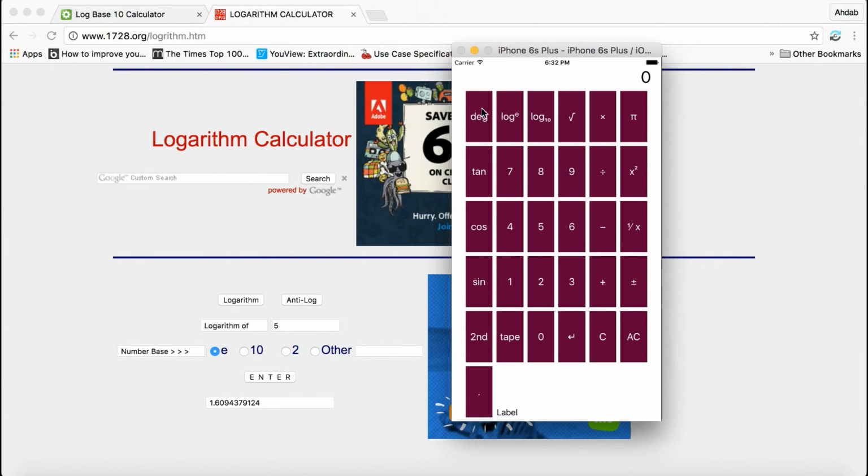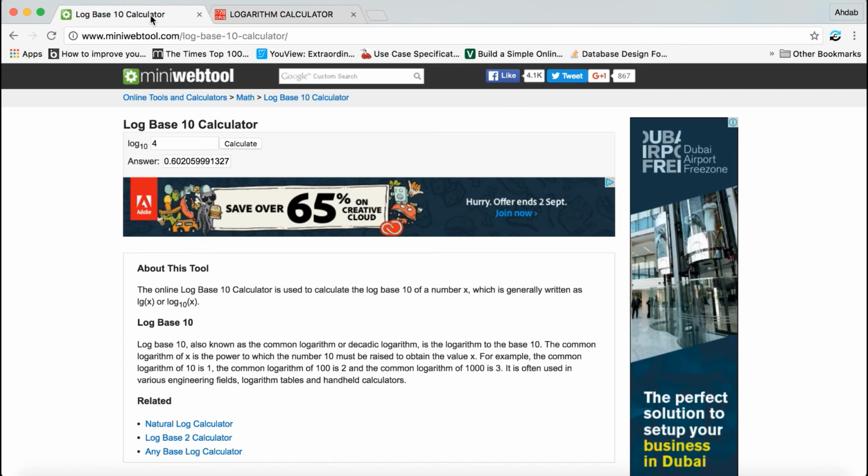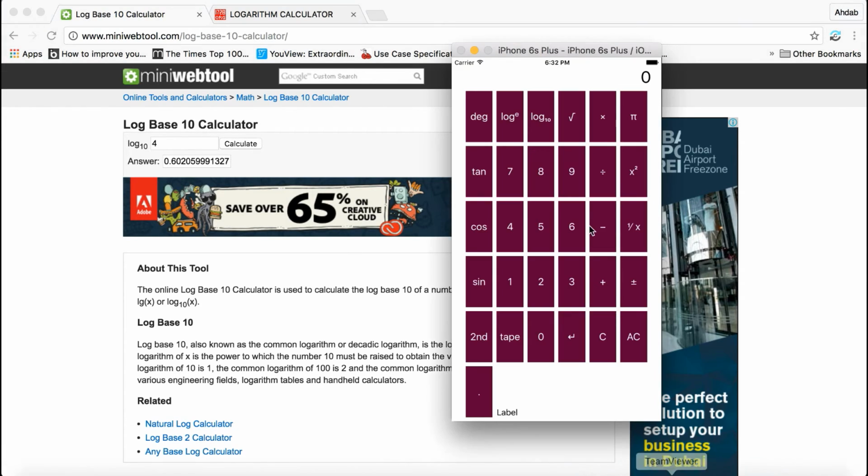Okay, so let's start with doing 5 to the base of E. So if I do 5 log E, you can see we get the same number. Just going to clear this. And now 4 to the base of 10. I'm just going to do that. So if I do 4 to the 10, again we get the correct answer. So now we know that the logarithms are working.